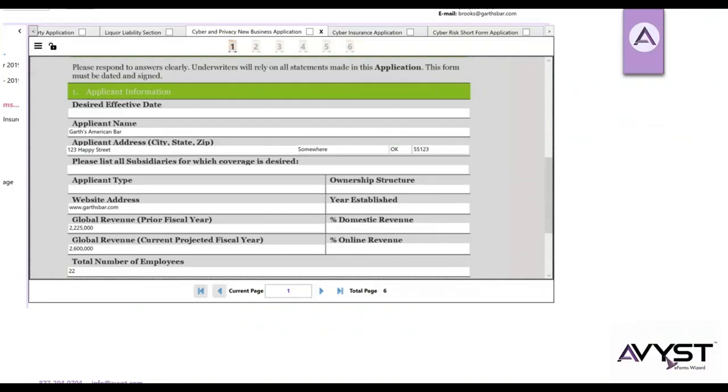Now, what we see when we add forms. So in this particular example I'm using, I decided to go in and pull in some cyber forms. I uncovered the fact that Garth's Bar was actually doing a pretty robust website, had pretty robust website traffic, and that said to me, cyber, let me get some information.